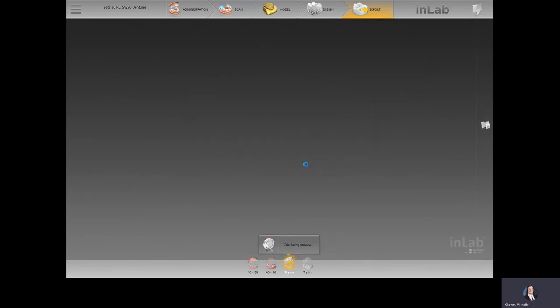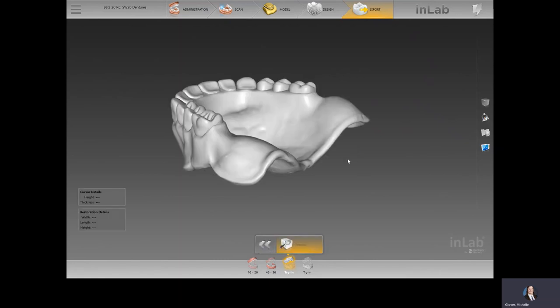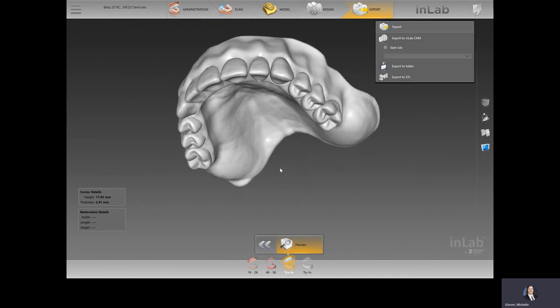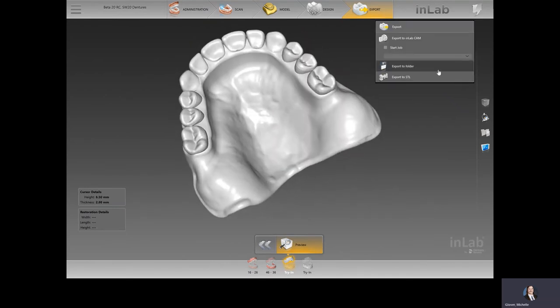So when it comes to the try-ins, typically people are 3D printing them. You do have the ability to send this for milling in something like wax, but I would say that most people are commonly 3D printing these items simply because it's going to be quite time consuming in the mill.